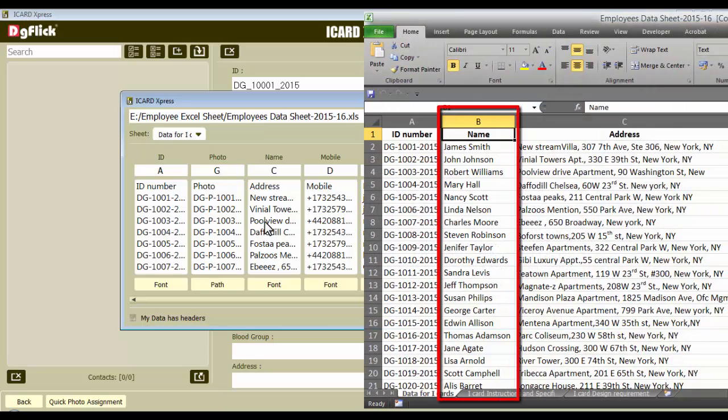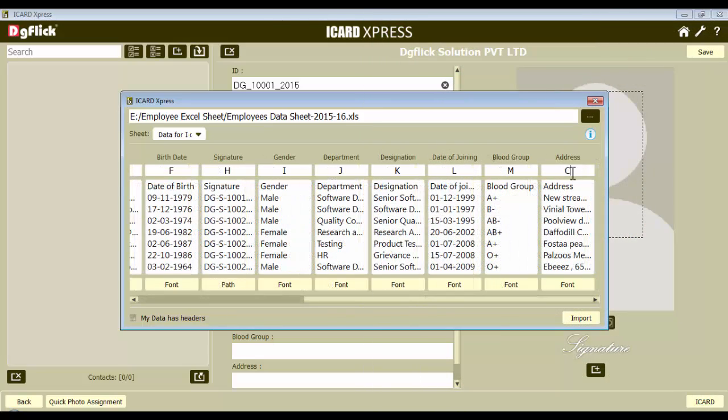Names is in column B, so it's written here as B. The same procedure is carried out in other fields too. The fields which you do not have any data in your Excel sheet, please delete the column name from the field. Check that data has been imported properly.